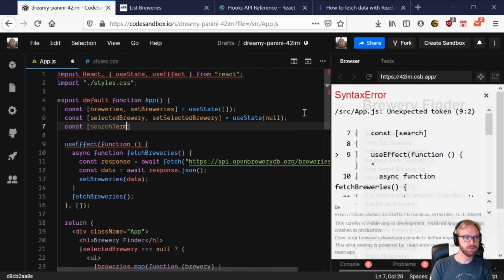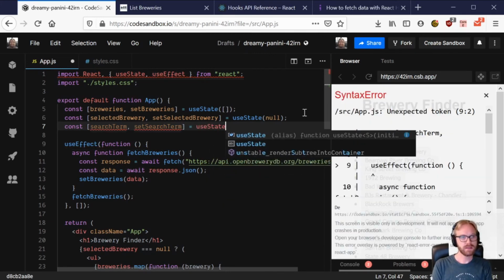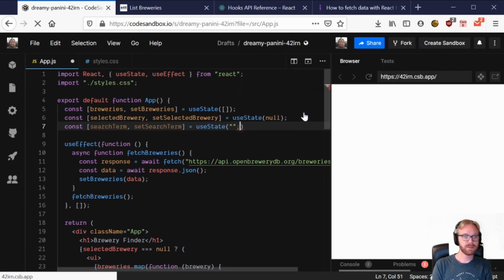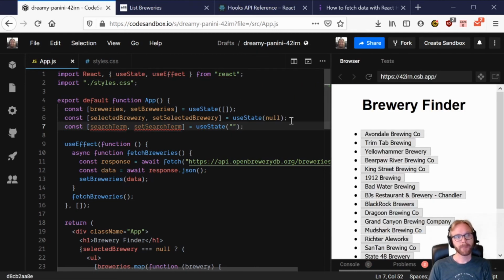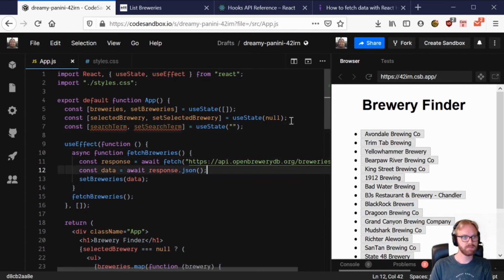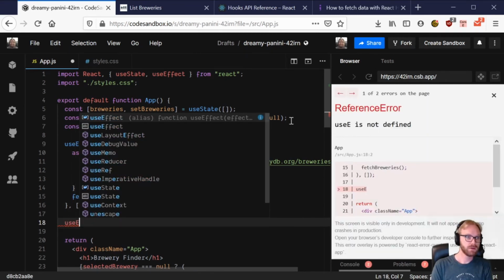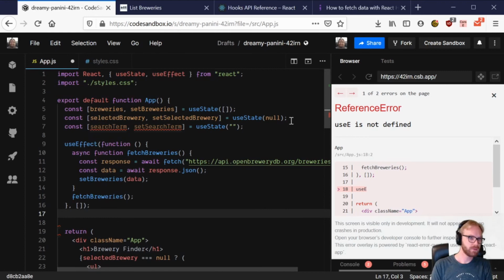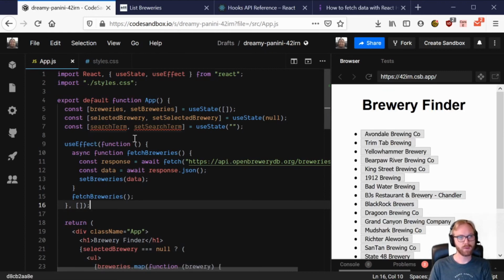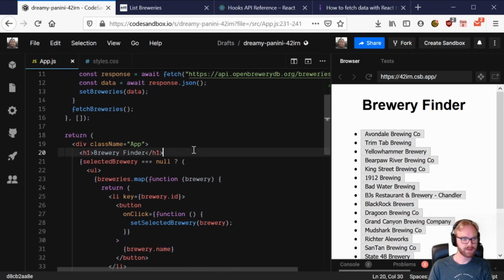search term, set search term, use state. Search term is initially an empty string. Did not mean to delete that. And then we will need to, at some point, we'll get to how we're going to search. So our search term, I want this up at the top.